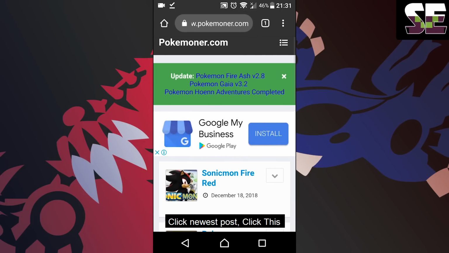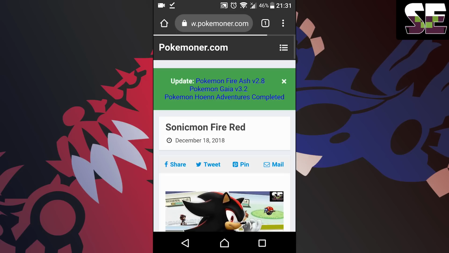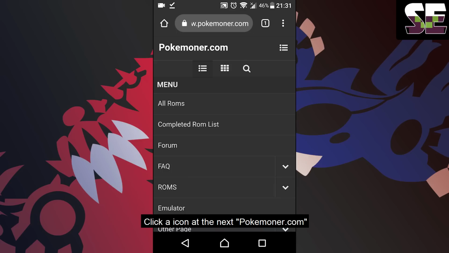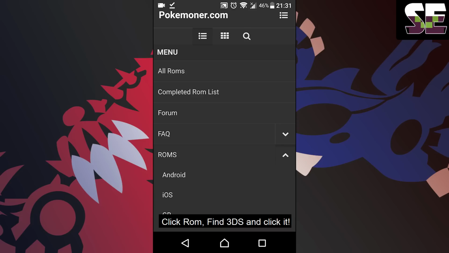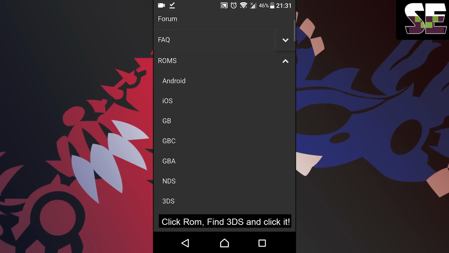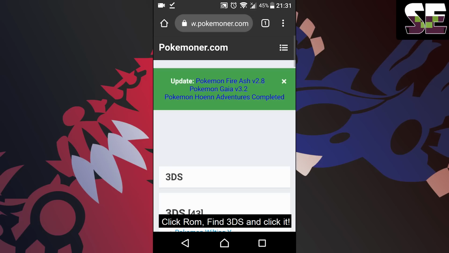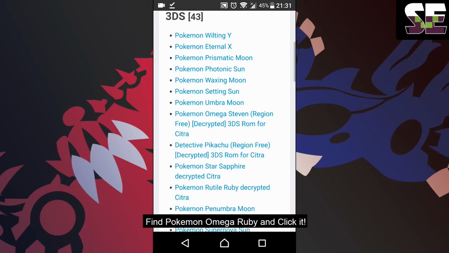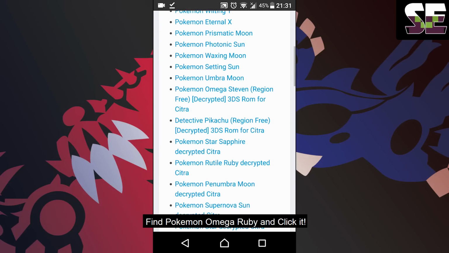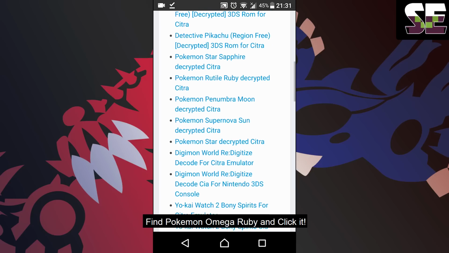Okay, you can see this. Maybe you can see it like this. And click the icon next in Pokemon.com. And click ROM and fill 3DS ROM and click this. And now we'll fill Pokemon Omega Ruby and click this. Very easy, you can see. Very easy to download on Pokemon.com.